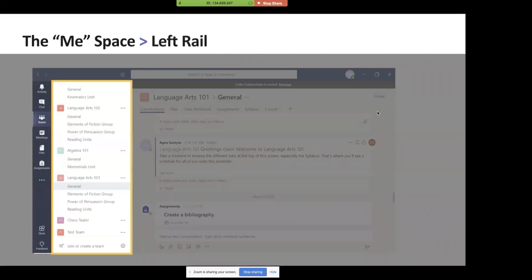The next area over is what we refer to as the left rail. And this shows you all the teams that you are part of. So you'll notice here, this is a school one. There's a language arts team. And underneath that, there are little sub-teams, which are actually just channels. So you've got a team and then you've got some channels. In the language arts one there, as an example, language arts 102 is the team name. And underneath that, we've got a general channel. We've got an elements of fiction group, power of persuasion group, and reading units, which is really cool. So they're all sitting there.